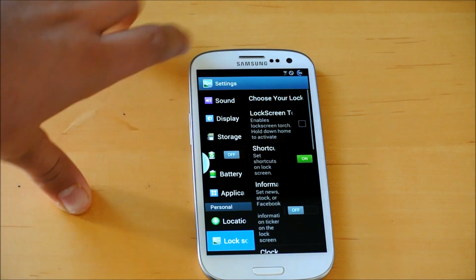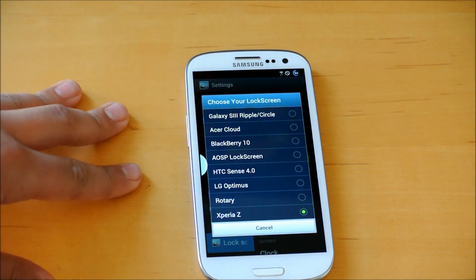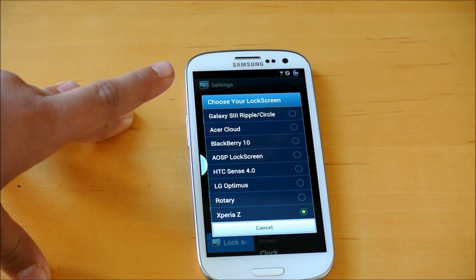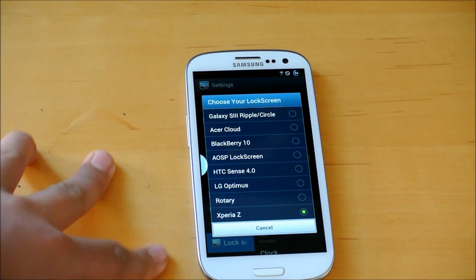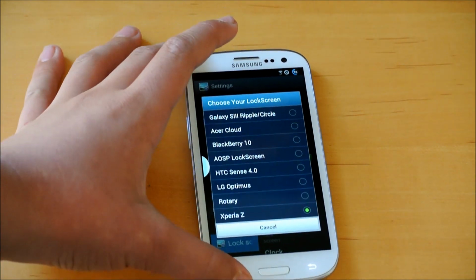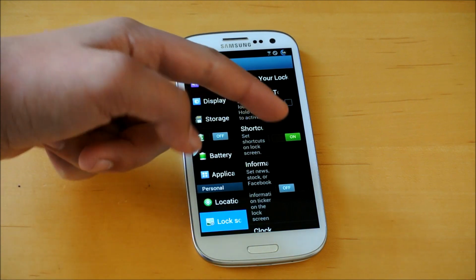So if we go into lock screen options, we get a bunch of choices of which lock screen we want. HTC Sense, AOSP, BlackBerry, Acer Cloud, Stock S3, Rotary, and LG Optimus. So I like the Xperia Z the best. You could choose whatever lock screen you guys like the best and just test them out if you want.